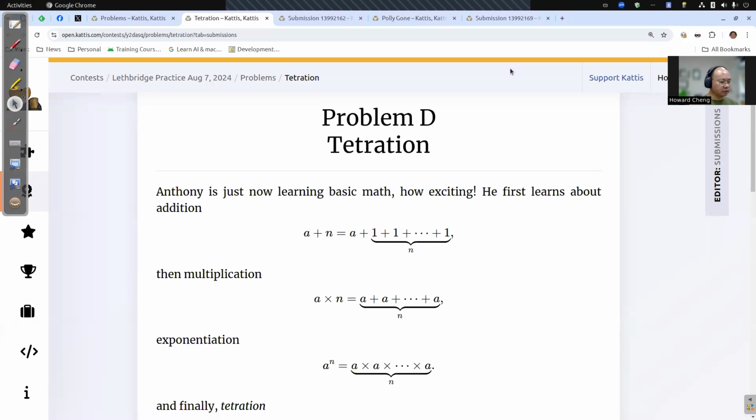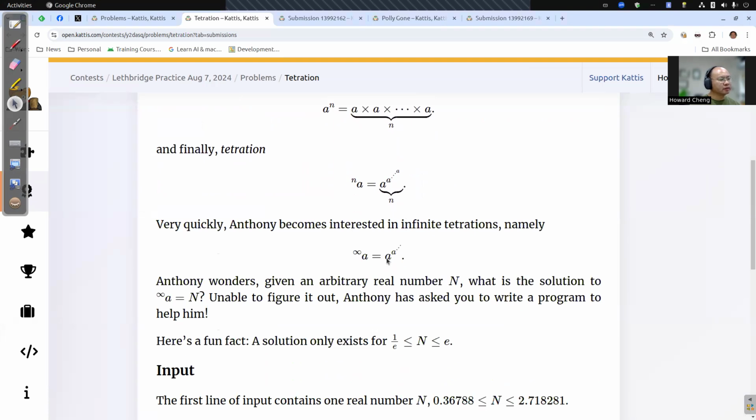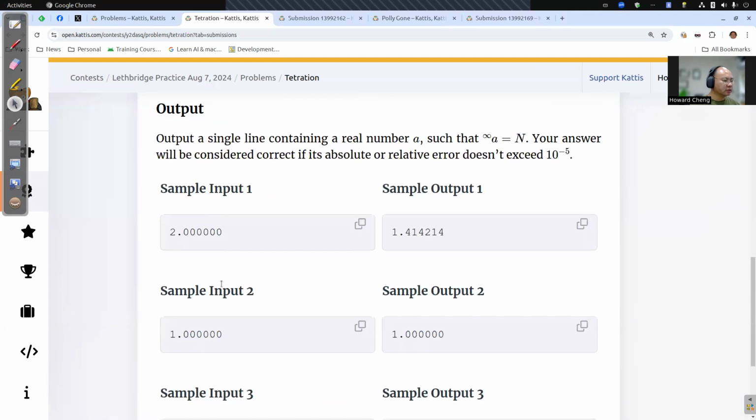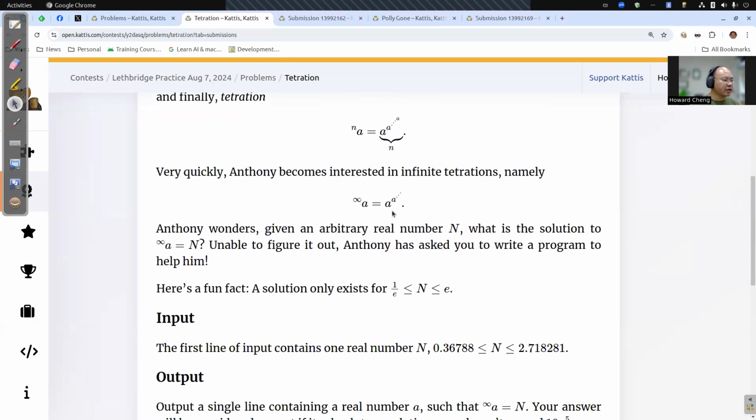Okay, the fourth problem looks maybe a bit scary if you've never seen this type of stuff before. But basically they describe these things called infinite tetration, which are basically chains of exponentiations. And then given a particular number n, you want to know what value of a, if you exponentiate it by itself an infinite number of times, gives you n.